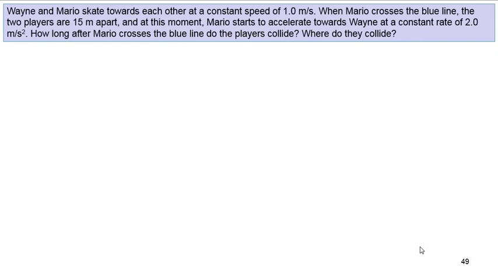Let's do another one. This one will be a little trickier. This one involves objects that are accelerating, or at least one of these is accelerating. So press pause, do your best to work through it the way I had done previously, and then press play to go through it with me.